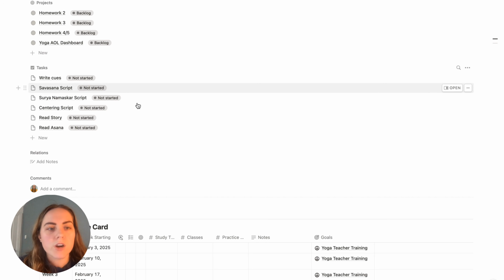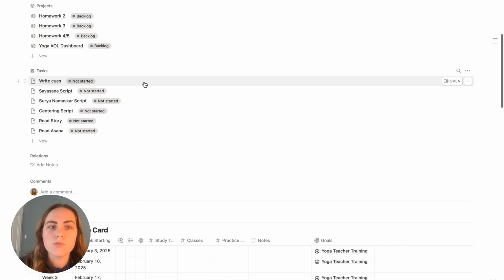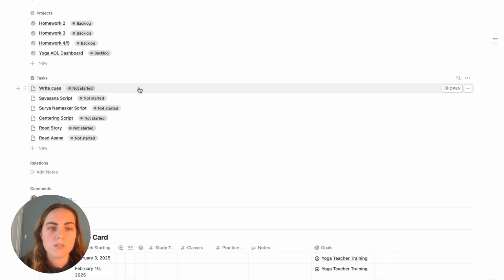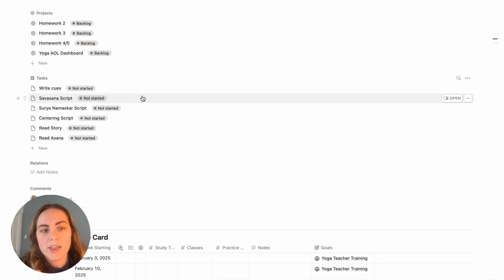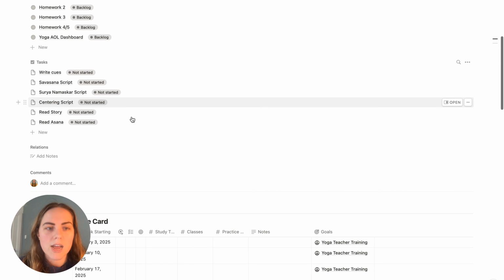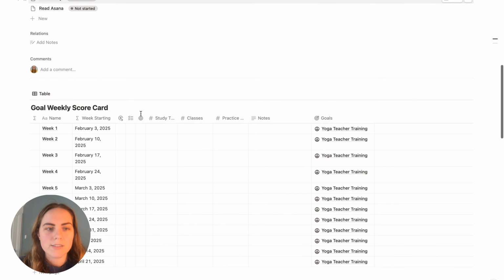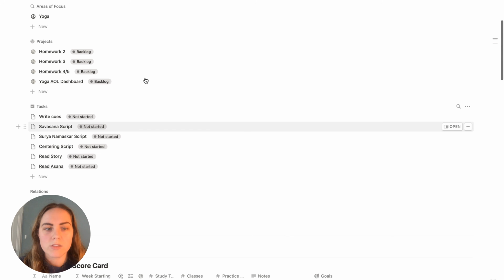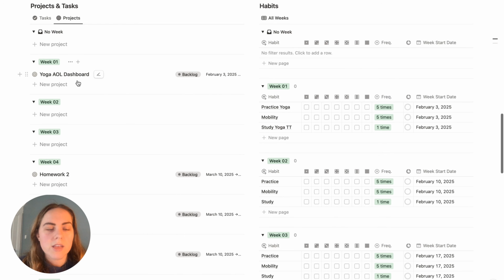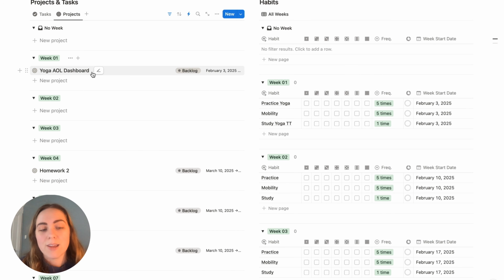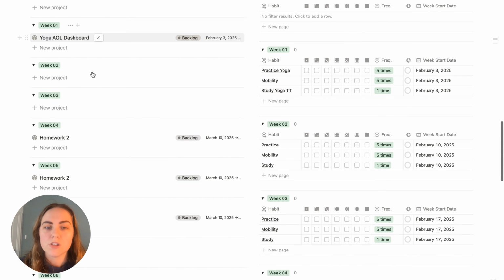So I've put in my first little bits of homework. We have writing cues for each of the poses that we've done so far. We have to write a Shavasana script, and the same for a sun salutation script, and then a centering script for the start of class. And there are 2 different readings that I want to do over the next couple of weeks as well. I have those projects. I have my yoga dashboard down as a project for this current week, which I don't know if I'll do this week, might get pushed to next week.